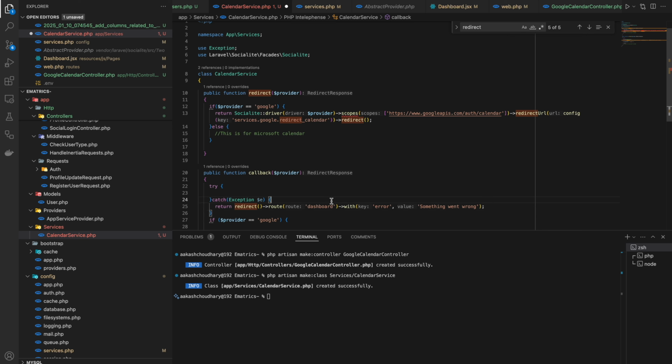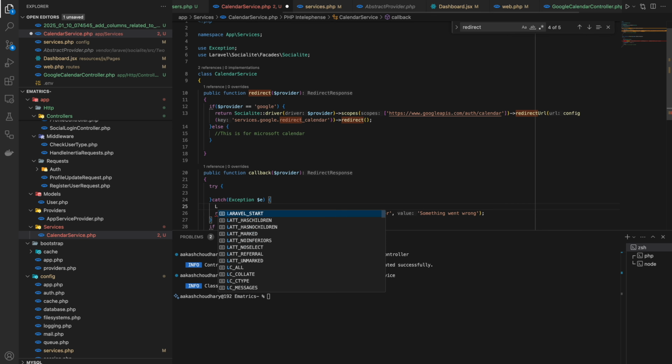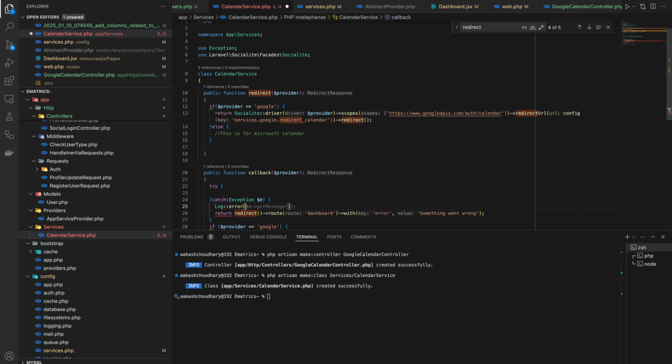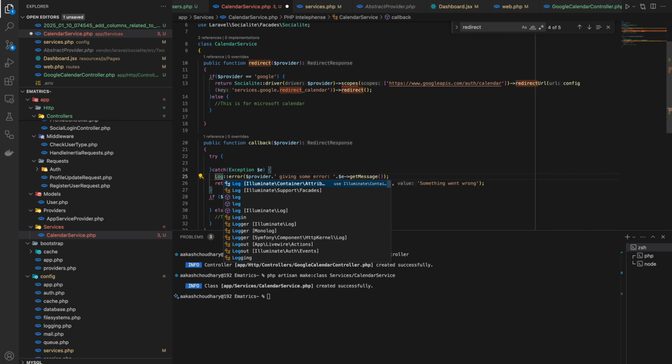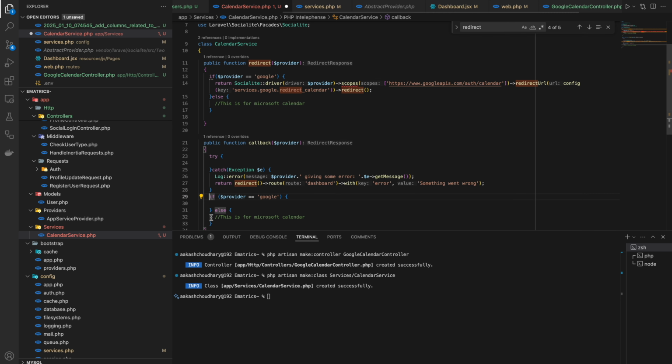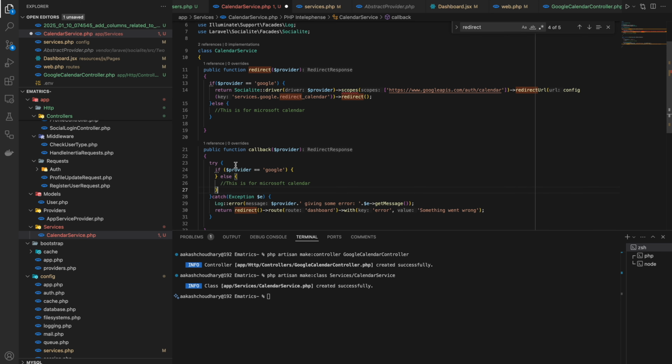Let us add a try catch statement so that if there is any error, then I'll log that into my Laravel logs and I can check that in future. I'll include the provider so that it tells me exactly for which provider the error came. Okay, let us put it here in the try.